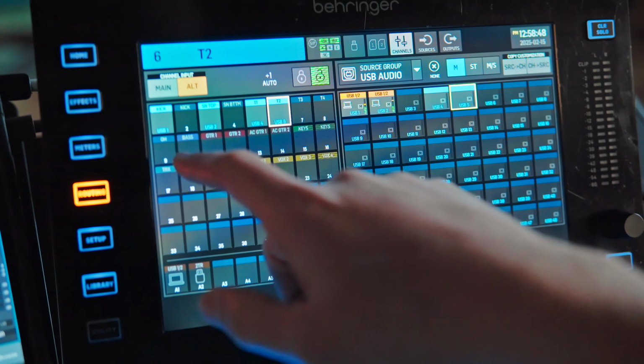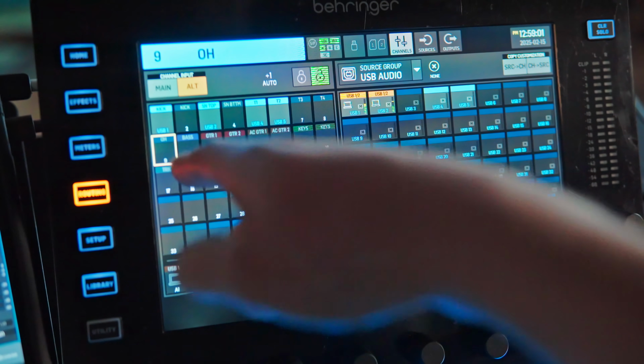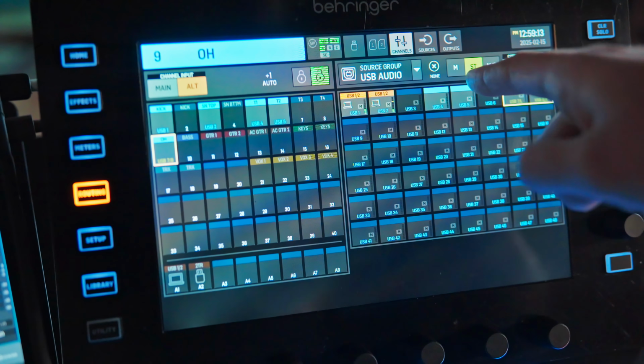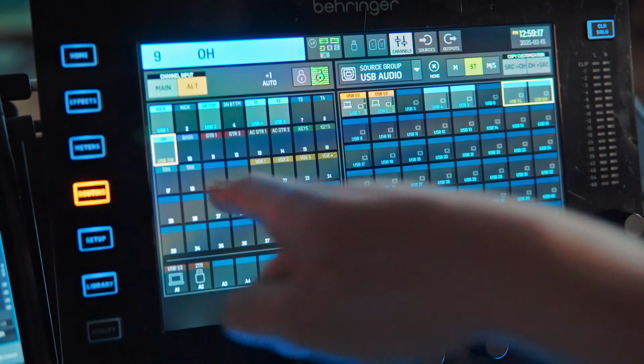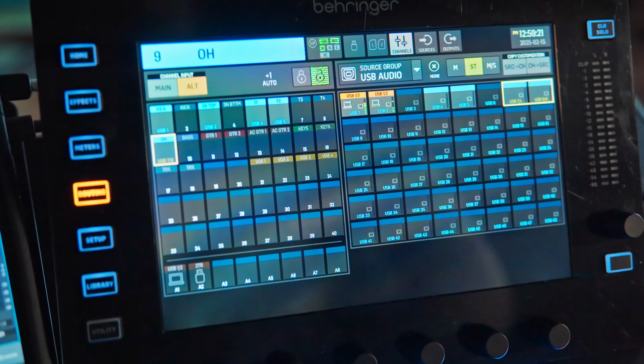We'll just skip ahead to the overheads. My channels are stereo, so I don't need 2 of these. I just need my overheads channel. Overheads are 7 and 8, so we're going to hit 7, make that stereo. Now these 2 sources have linked, and they are coming down our one singular stereo channel labeled overheads.